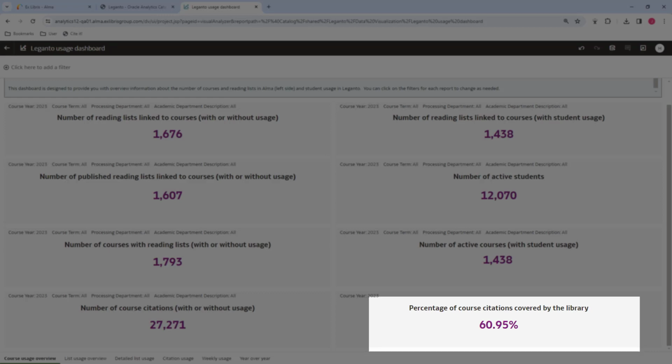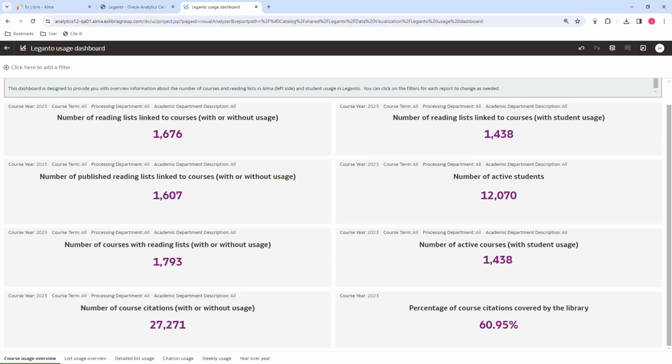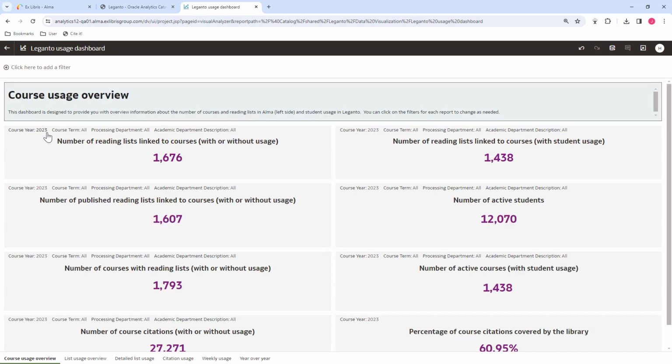This includes citations that are attached to an MMS ID or where the links in availability includes an Alma link resolver URL. It can give you an indication of how much of the materials used in courses are provided by the library. You can see the filter showing me that we're currently looking at 2023 data.